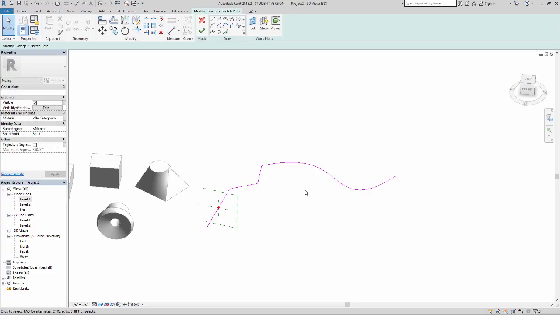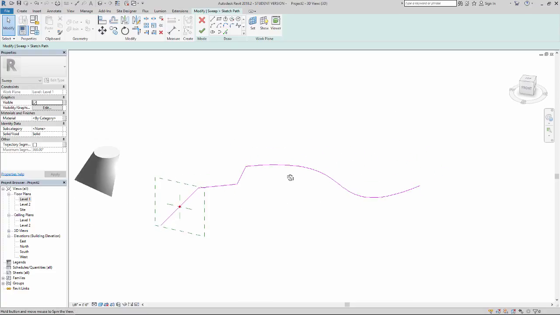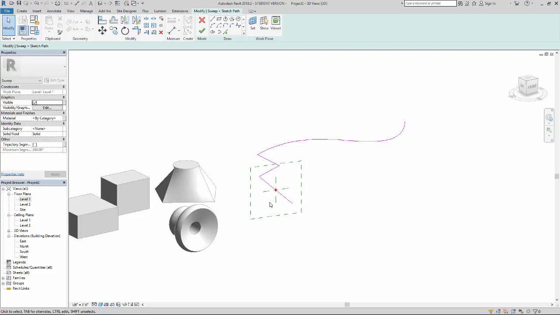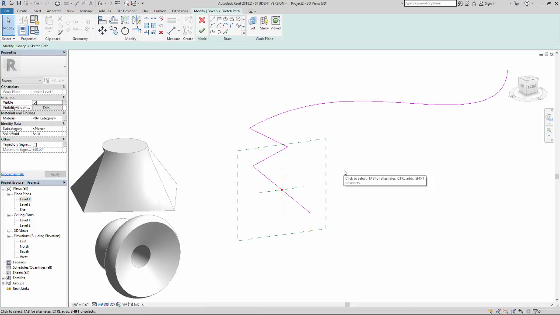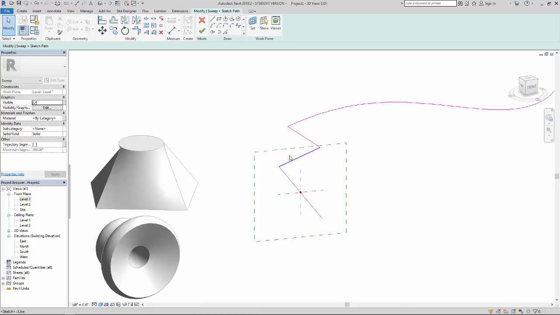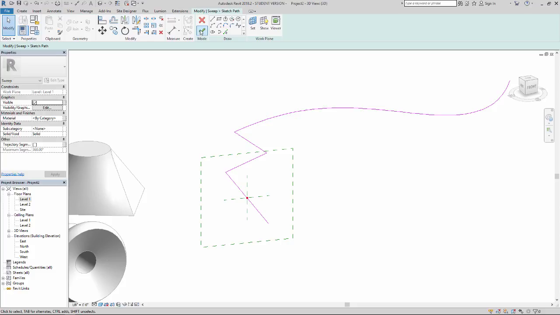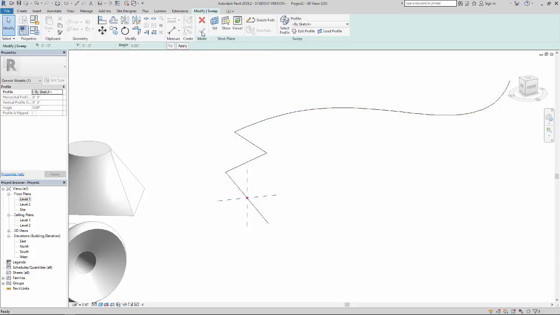And if you notice, this can be open-ended or it can also be closed. The very first line that I place is going to give me what's called a reference plane. That reference plane is what I need to draw my profile that's going to sweep along the path. So I'm going to green check. So now I'm out of sketching the path, and now I can edit my profile.